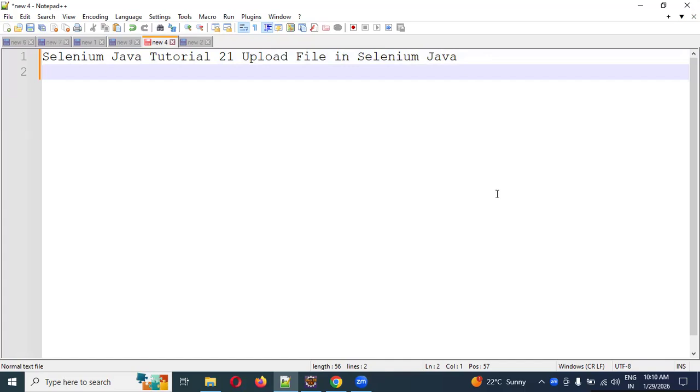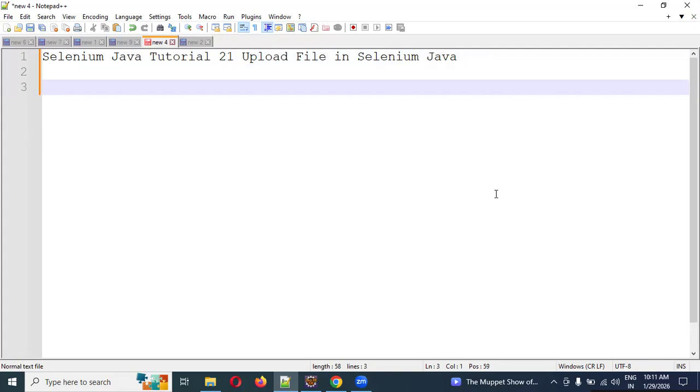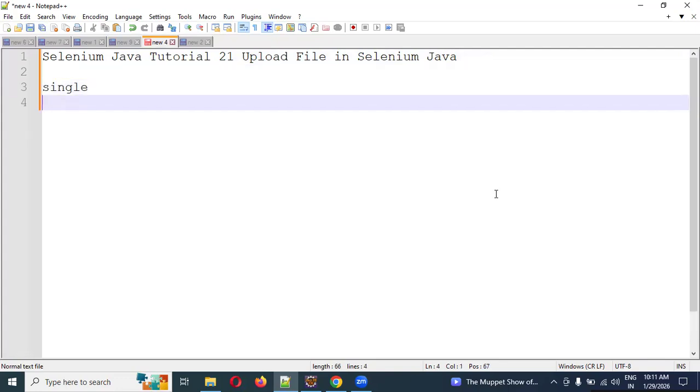This is Lokesh Gorantla and today we are going to discuss how to upload a file in Selenium Java. Okay, here the file upload concept has two ways. One is single file and another one is multiple files. These are the two ways we can do it.